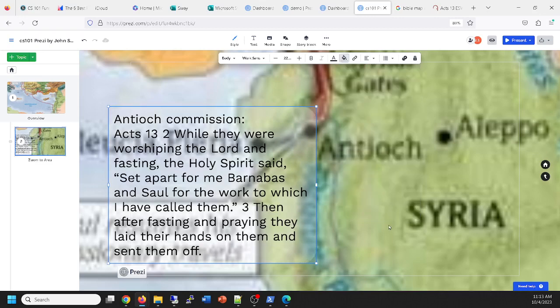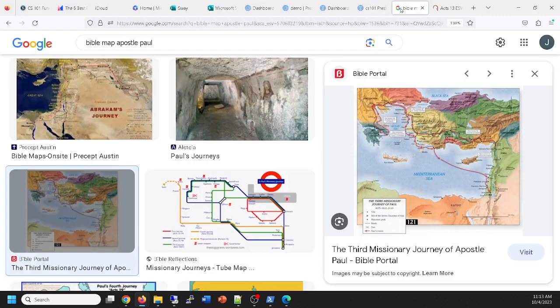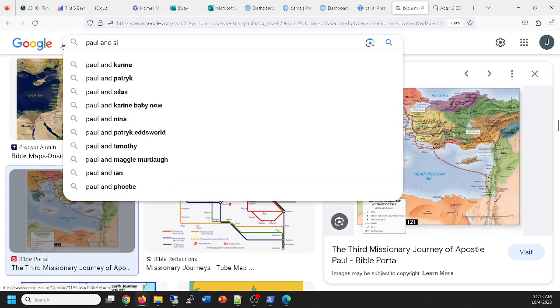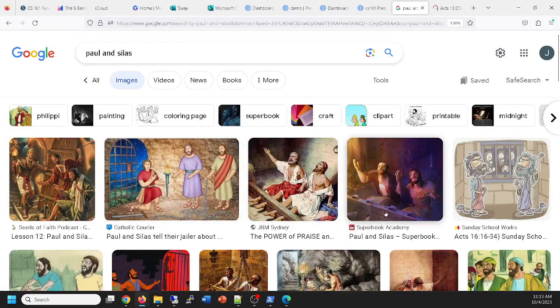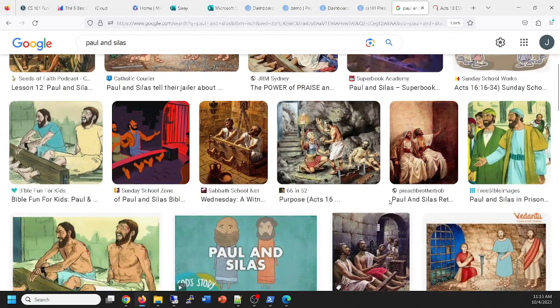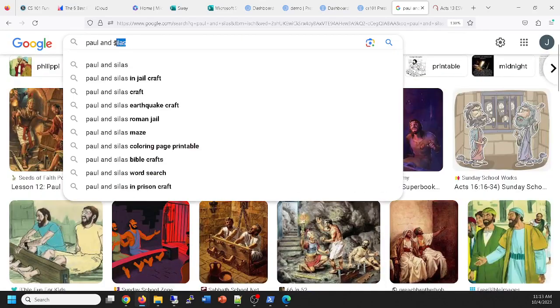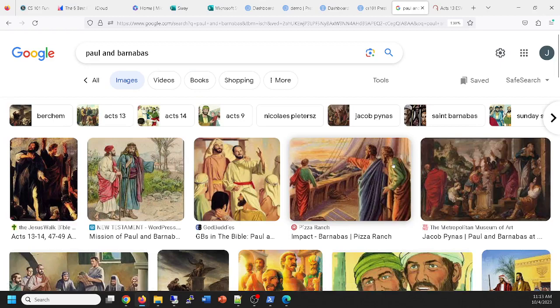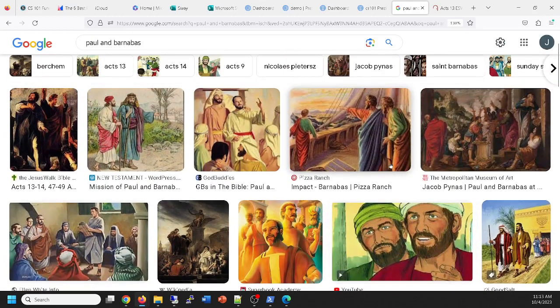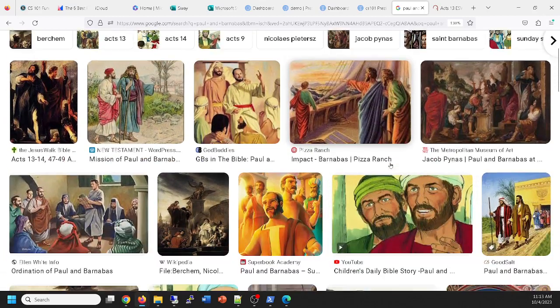Okay. And again, for a little bit of extra, let's go ahead and find a picture of Paul and Silas. Did I say Paul and Barnabas? Paul and Silas. Oh, it's Paul and Barnabas initially. Yes, Paul and Silas later. Paul and Barnabas initially. We know what happened with Paul and Barnabas. They had a little falling out there. And let's get them sent. Let's go ahead.